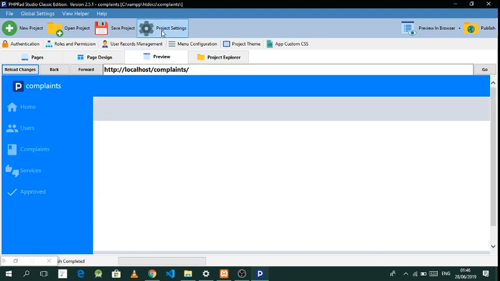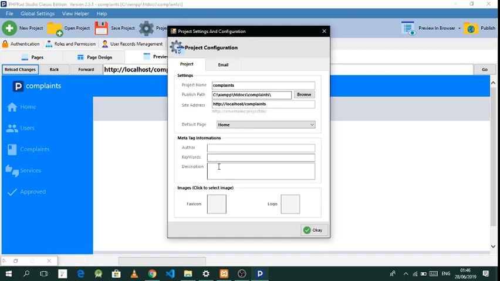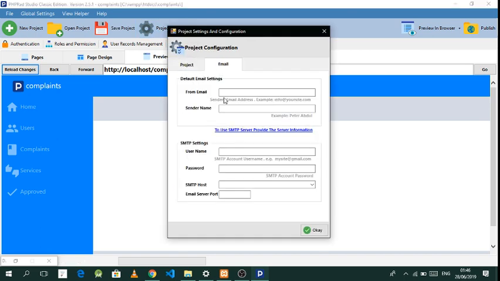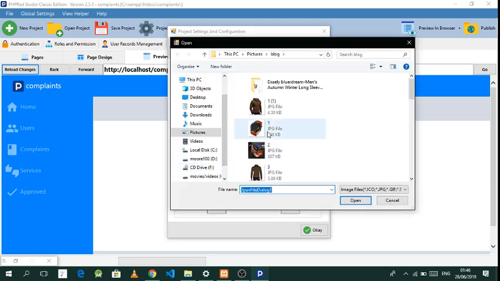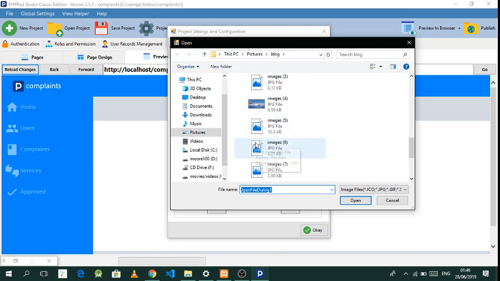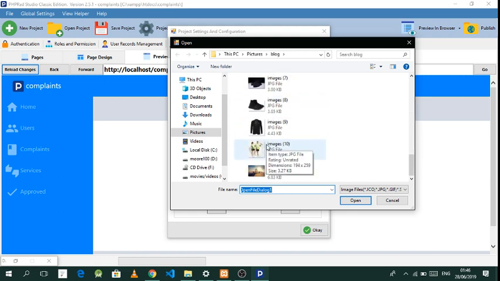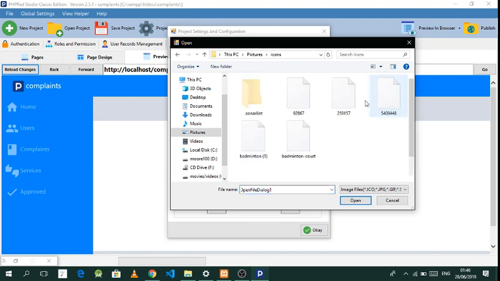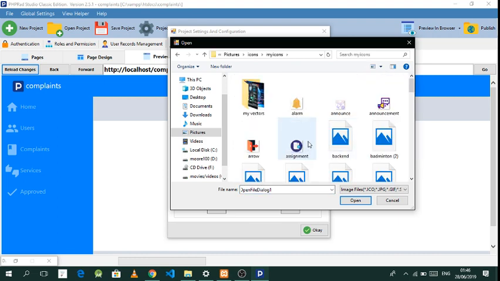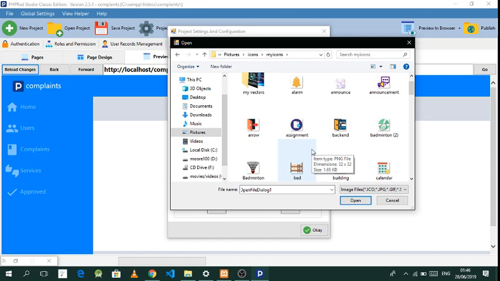So there we go. So now what we want, we need to change this. So let's go to project settings and let's change this. You can actually put your emailing details there, and also you can change the favicon and also the icon. So this is complaints. Let me just look for something we can use. I don't have any specific, but we can try this. And let's go to icons. I have several here. So complaints. All right.